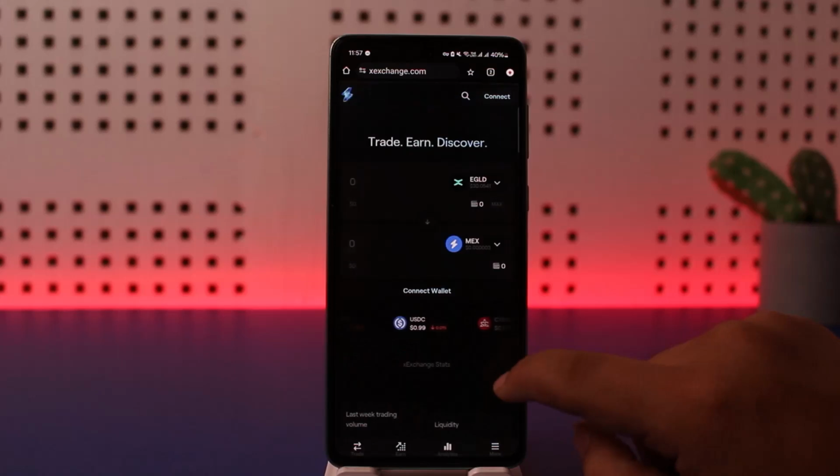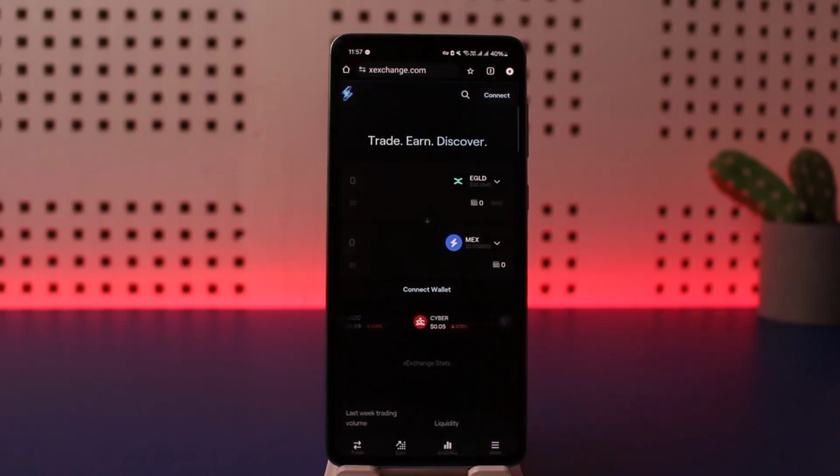Once you connect it, you can simply go ahead and click the MEX or LKMEX token, tap on it and open up the token page. Once you do so, you'll get the option that says stake. Simply tap on stake and go ahead and stake it.